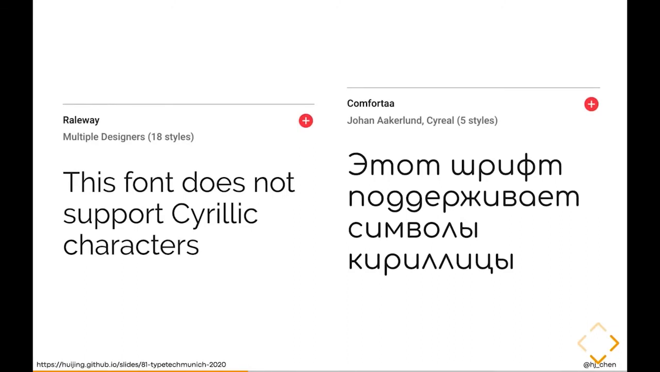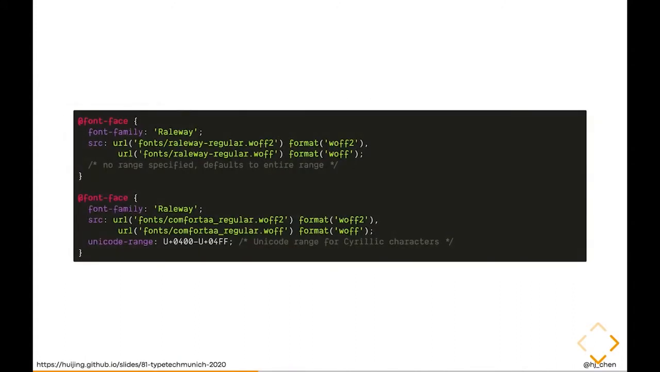So the alternate font that I've chosen here is called Comfortaa. And what we do is we declare it in the @font-face rule as well. I call it a composite font because it mixes glyphs from different fonts for different scripts.